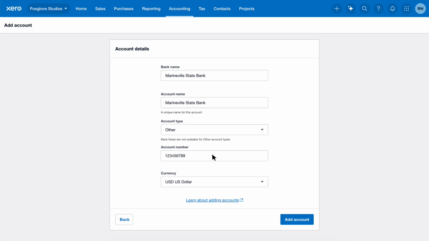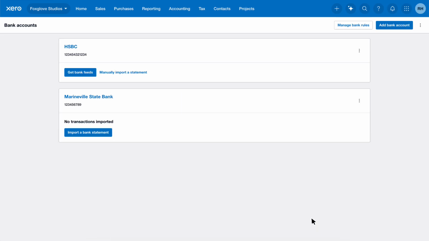Depending on the version of Xero you use, you may need to select a currency for the account. Once complete, click Add Account. Add accounts for all your business bank and credit cards so you can reconcile business transactions in Xero.